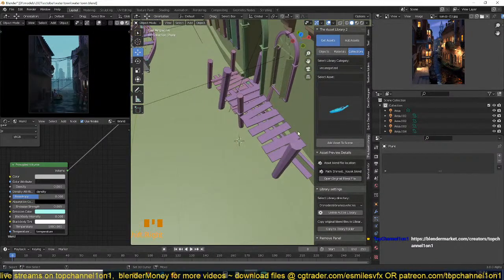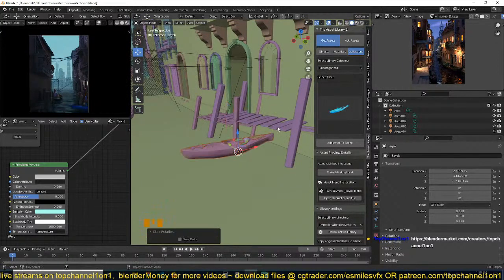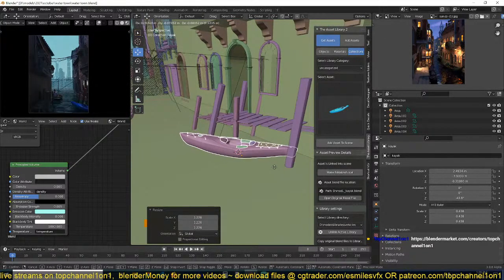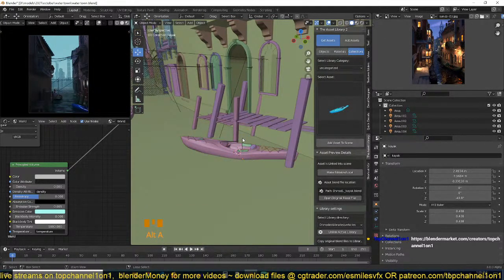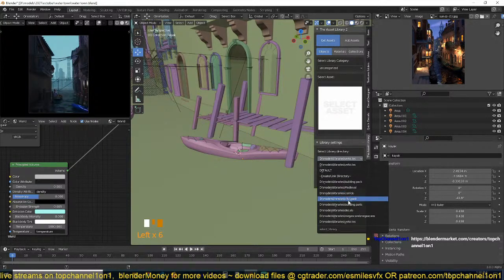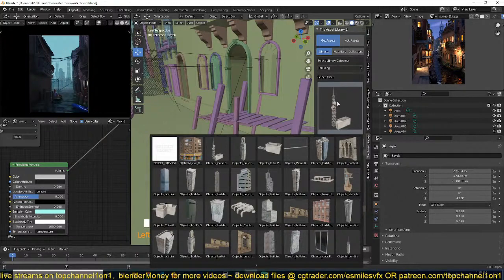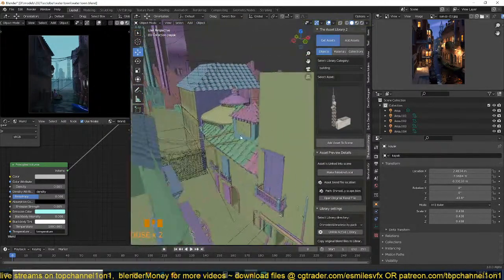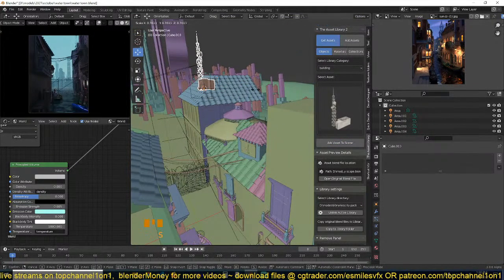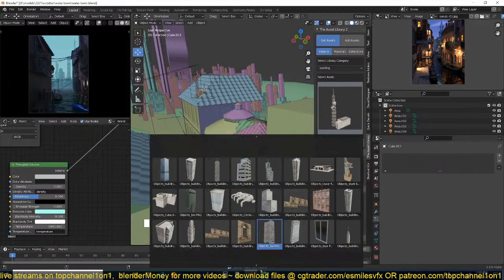I also have this kayak, so I guess I can add it in. All we're doing now is trying to populate our scene with a bunch of other things. Let me add this antenna up here, see how that looks. I think it fits perfectly. See what else.